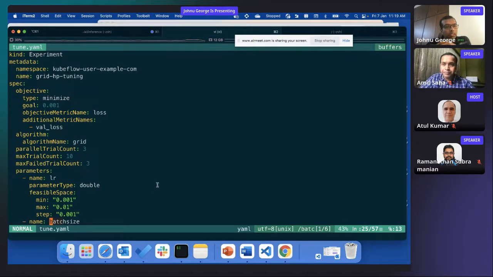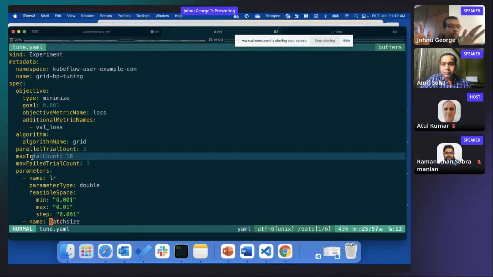So in other words, your experiment will succeed under these conditions. One, your objective metric is met, like your loss function has come to 0.01, and your experiment gets succeeded. Second, it hasn't been met, but you have run the maximum trials. Like say you have run 10 trials, and that's all I want to run, so it gets succeeded.